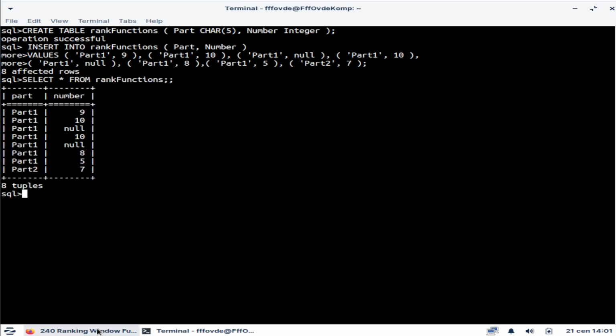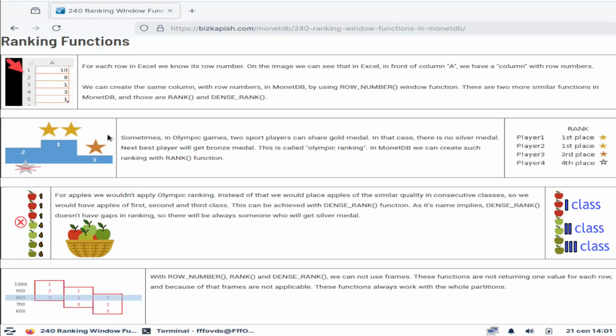And now I will jump to this web page. First, I will talk about this image here. In spreadsheet programs, we have these row numbers. Before column A, we have row numbers for each row, and we can create such row numbers in MonetDB by using the row number window function. Similar to that function are the rank and dense rank functions.